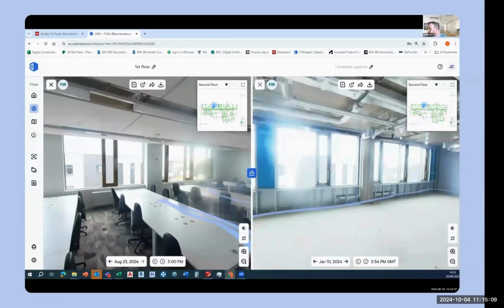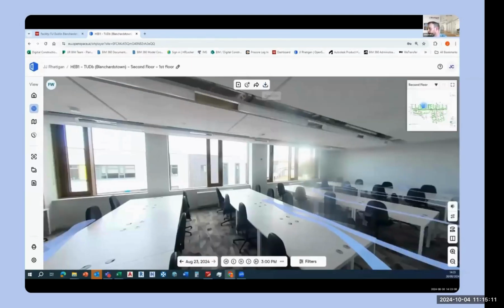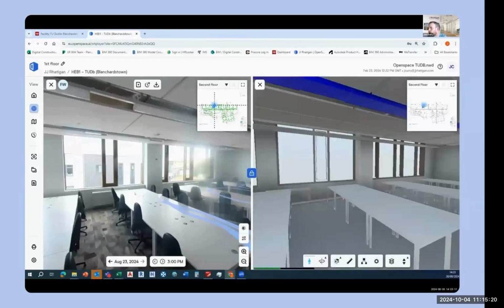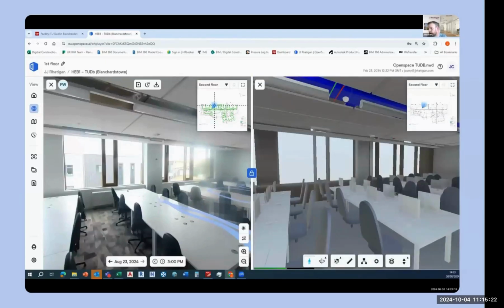One other thing you can do with OpenSpace is link in your BIM models to it. So there's also a split view for the BIM model, and a side-by-side comparison. We use it for two reasons. During the construction of a project, we notice any differences on site in comparison to the BIM model. Maybe something has been installed incorrectly, and we can get that rectified on site.